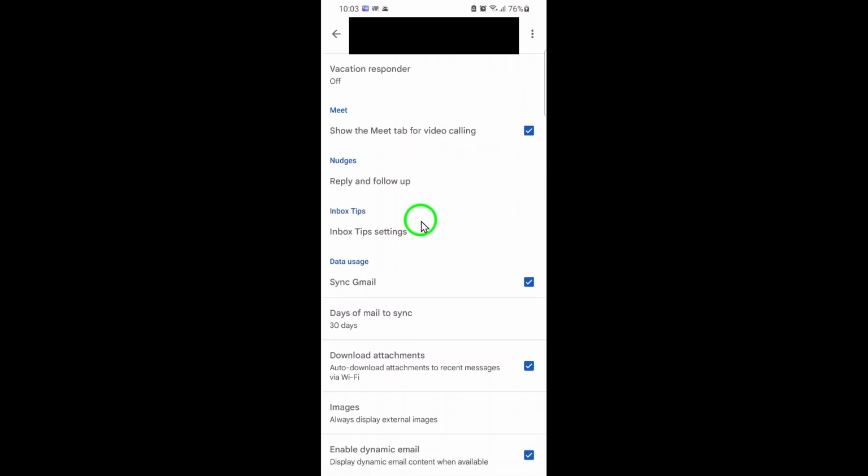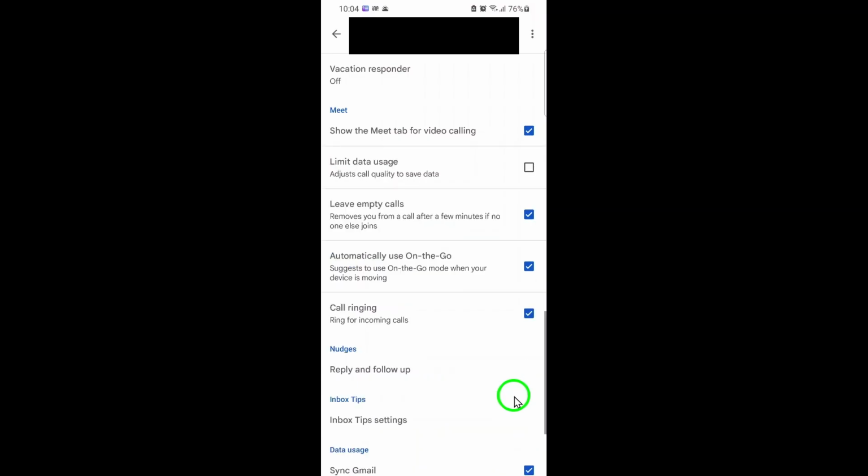This is the setting that will automatically download attachments from your emails whenever you're connected to Wi-Fi. Simply check the box next to Download Attachments. Once it's enabled, Gmail will automatically save attachments from your incoming emails, making them available offline. This is especially handy if you travel a lot, or if you need to access files when you don't have an internet connection. And that's it.